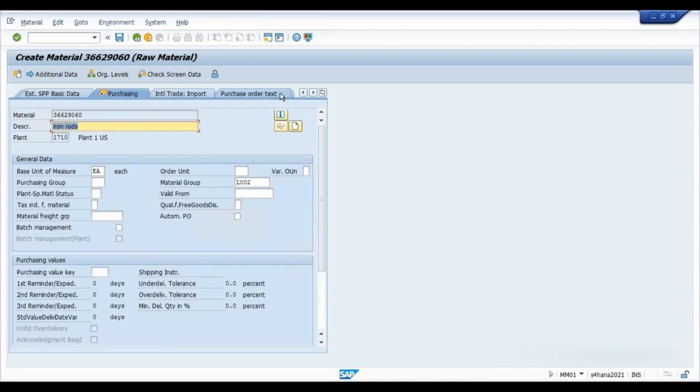Let's go to purchasing. See, most of the details that are repeated will be auto populated, so you do not need to worry about entering again and again. Over here, as you can see, description, base unit of measure, material group are automatically added. We can also add the purchasing group, that is a group of buyers who would be responsible for the activities of this material.